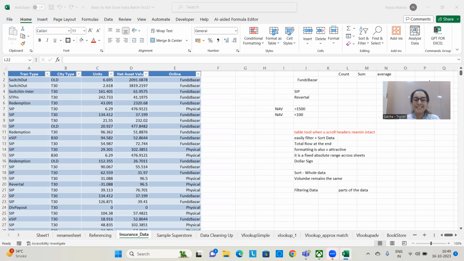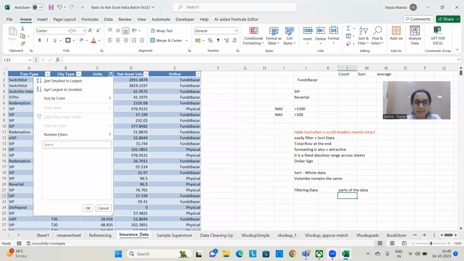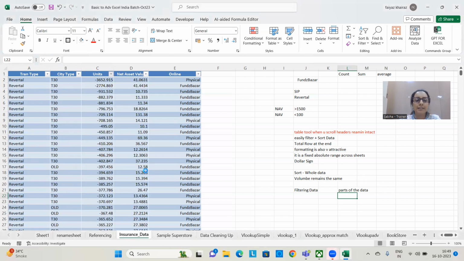Please feel free to ask any questions that you all have. Okay. Now let us try the first type of sorting, where we are going to sort in ascending order. We are going to sort the units in ascending order. So click on the number of units, click on smallest to largest, and here the data will get sorted in ascending order. Can you see this?